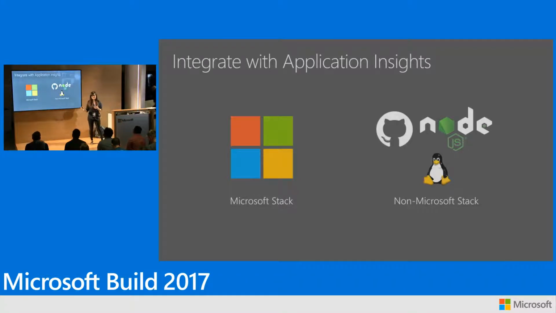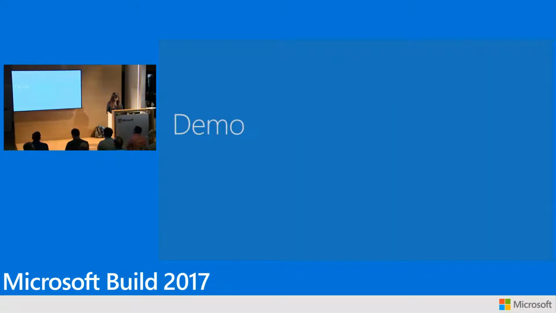I know nowadays there's a lot of technology out there, so we made it our job to make sure you'll be able to integrate with Application Insights, regardless if you're using the Microsoft stack developing your software or using some other stack developing your software. All right, so we're going to go straight ahead into the demo.